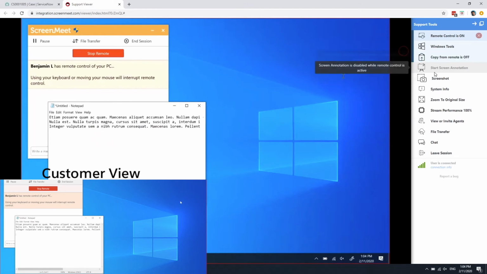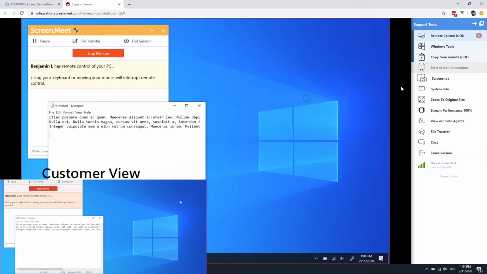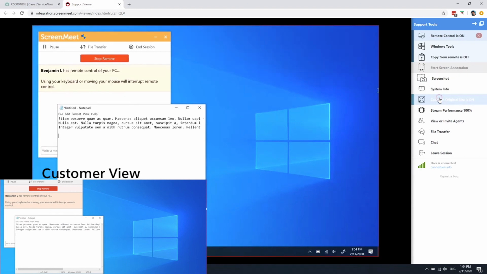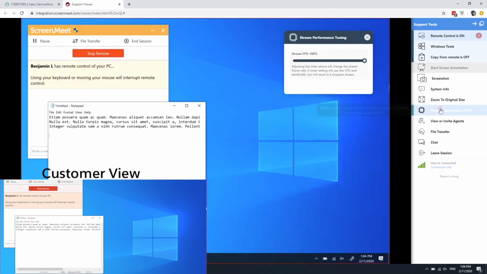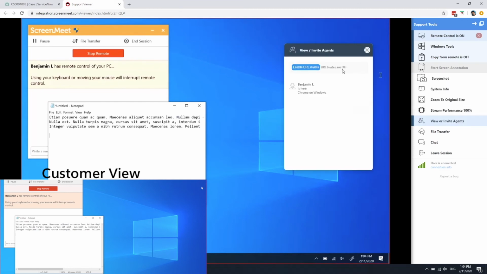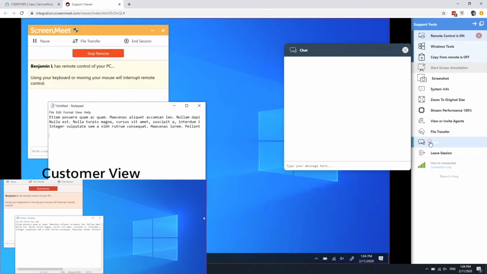We can take screenshots and download to the local device or upload to the end user. The system information of the remote device. Can zoom in, zoom out. Modify stream performance. Invite additional agents by enabling the URL and copy the URL to send that out. Bi-directional file transfer. We have a lightweight chat.